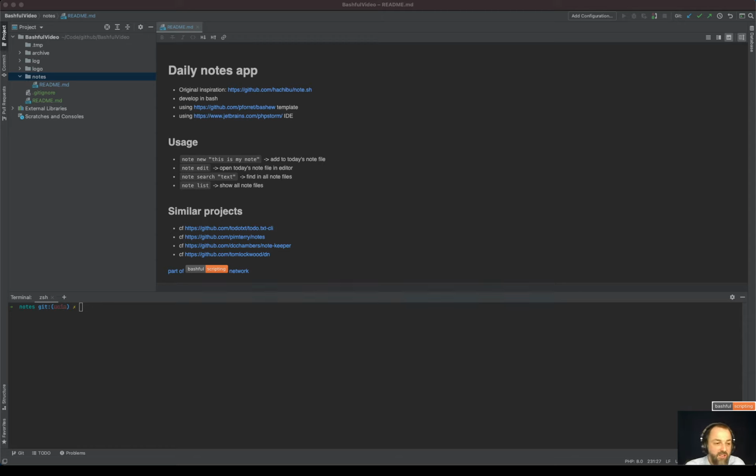There's a note edit, which will open today's note file in your text editor. I will use Vi or Nano, so the terminal editors. You could also make it work, I think, with Sublime or something like that, but let's assume that you want this to also work with the cloud server where you don't have the graphical user interface. Then you have note search, which helps you search for certain text in all your note files. And why not do a note list, so that you can get a list of all the note files that you have created during your history of using it.